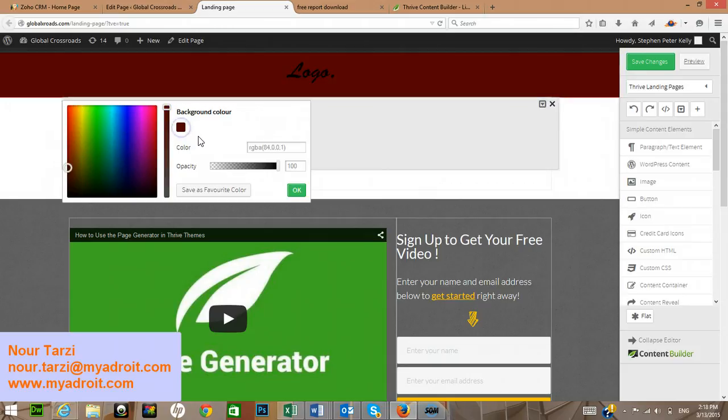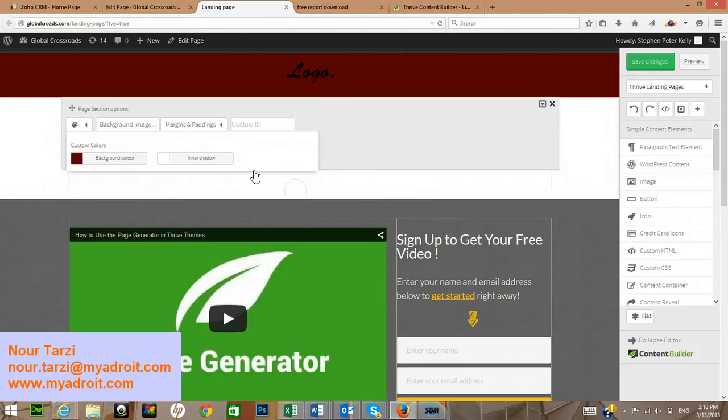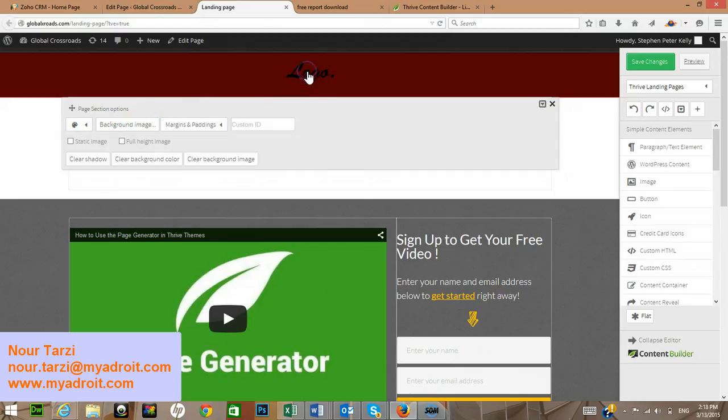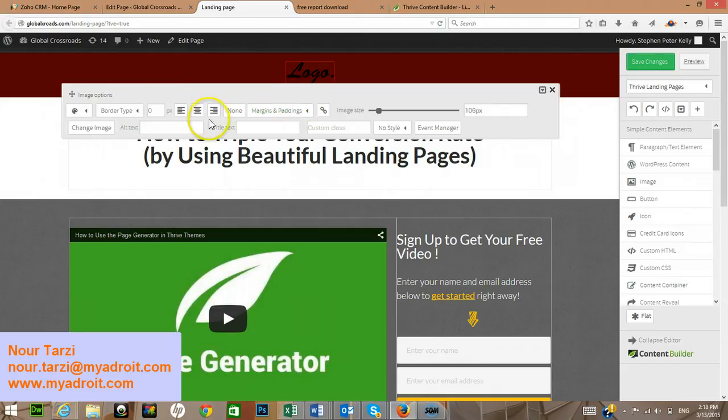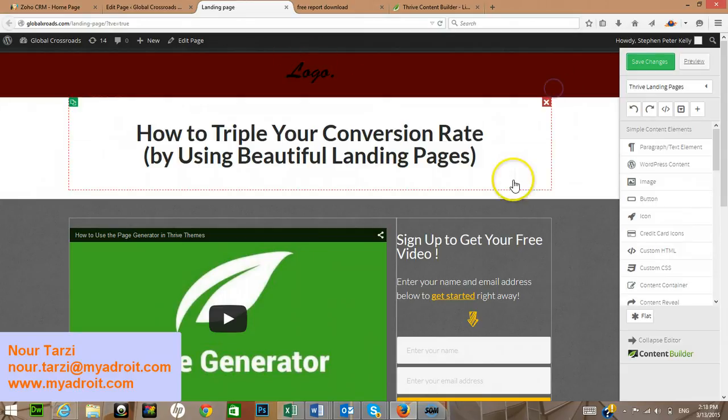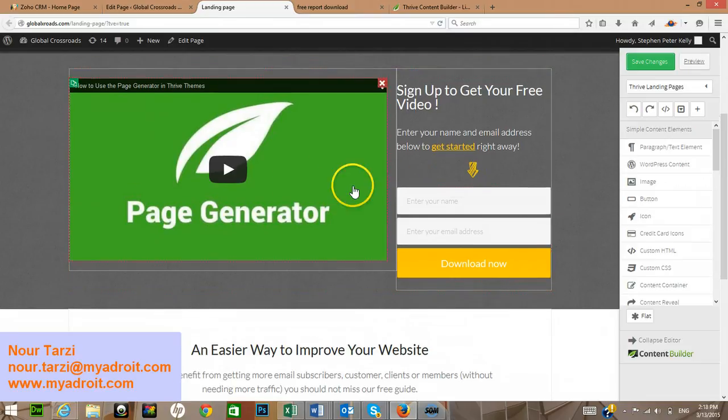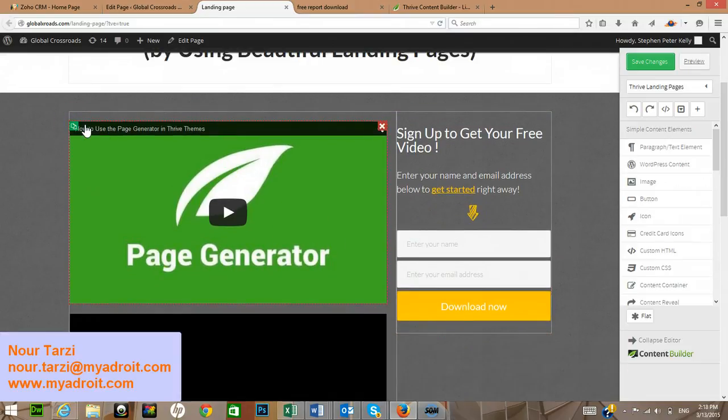So let's say we need the burgundy red. I'm gonna click OK. You need to change the logo, you would just click. I'm gonna get out of this, click on the logo, and you can change the logo, you can change the text, add an image. But really what I want to focus on, and it's same thing in here for the video, you just click on the video.